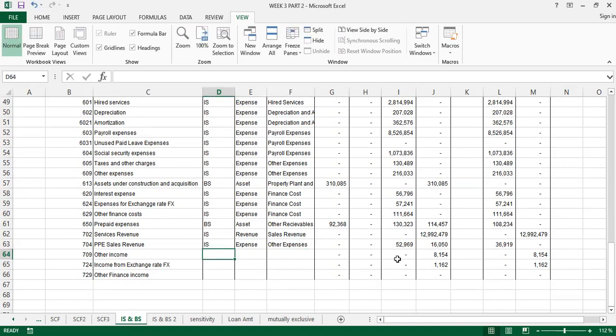So other income, it's also under income statement. This one is income. Let me write properly. Income, isn't it? And it will just remain other income. And this one, income from exchange, this one will be income statement. It will be income. And this one will be finance income, not finance cost. Finance income, tab. And also this one will be income statement, tab.